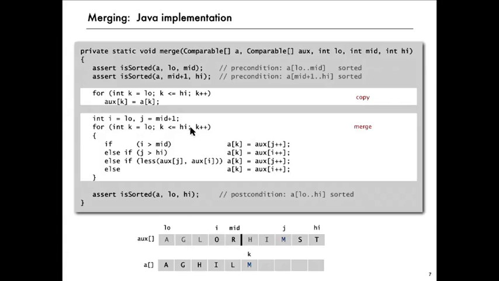And for every value of k, what we're most often doing is comparing whether aux of j is less than aux of i. If it is, we move the element at j over and increment j. If it's greater, we move the element at i over and increment i. And in both cases, we increment k, and that implements the merge.